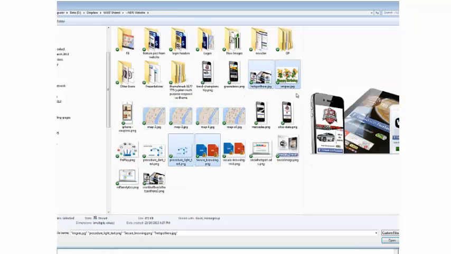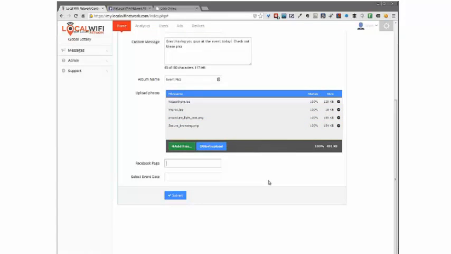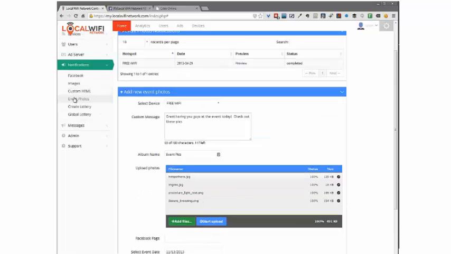Just select some images I have over here. And you see, you go start upload. These will all upload to our server securely, and then you select your Facebook page that you want to push it to, select your event date. So the event is happening here. Cool, and you can submit, and it comes up directly when you submit it.